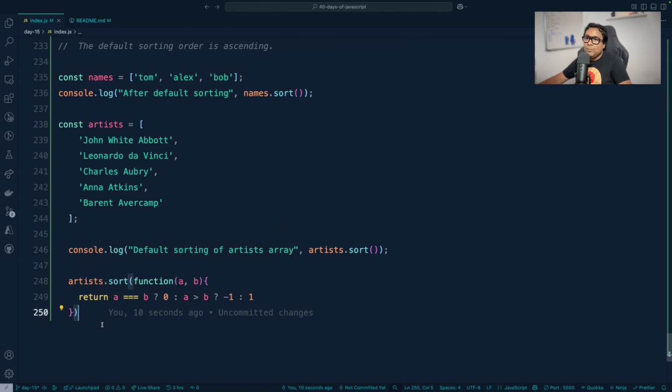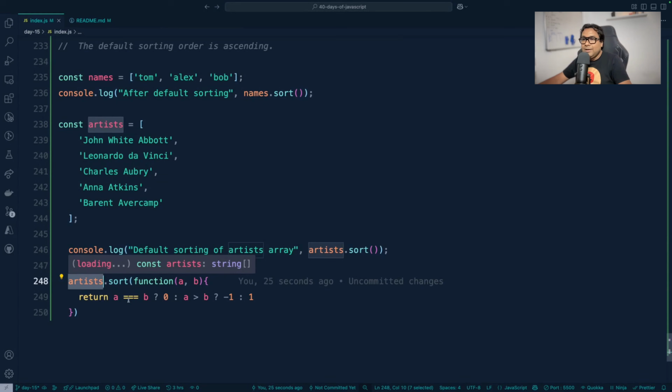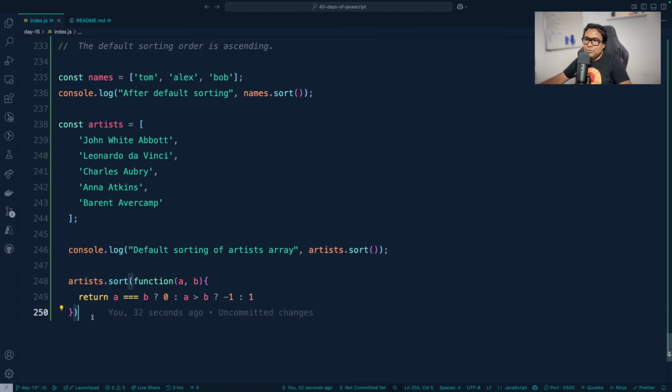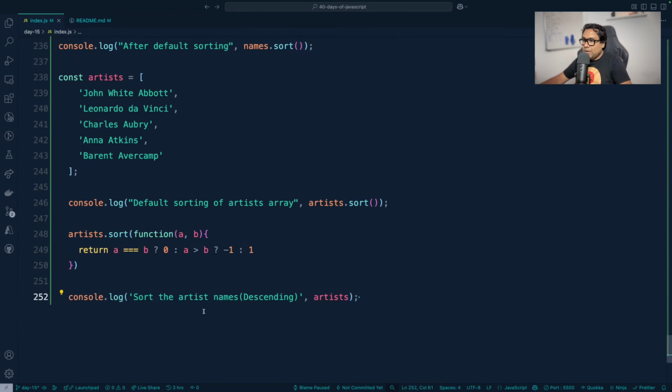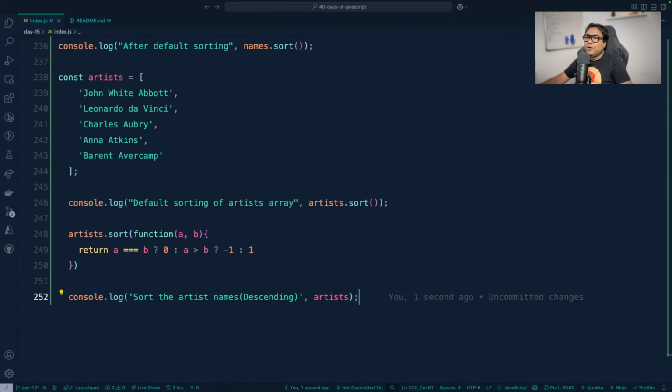So now what will be the output of it? Of course, sort is a mutable method. That means it would have already done this sorting on the artist array altogether. So if I just do console.log here, sort the artist names in the descending order. Let's see if it has done that. Yeah, now I find the name starts with L in the beginning, then J, then C, then B, then A. All right, looks good.